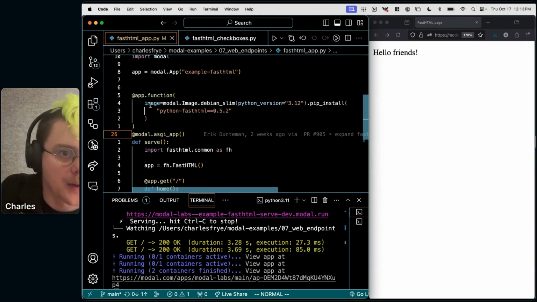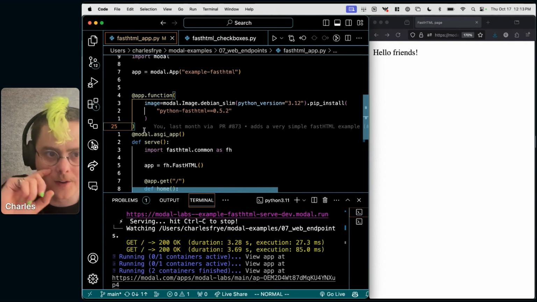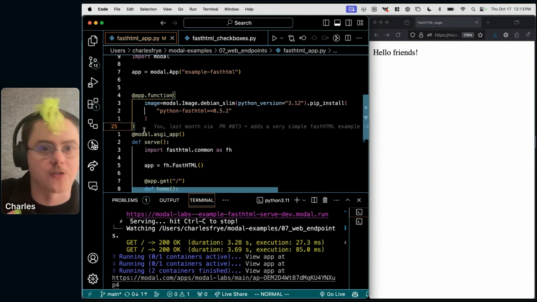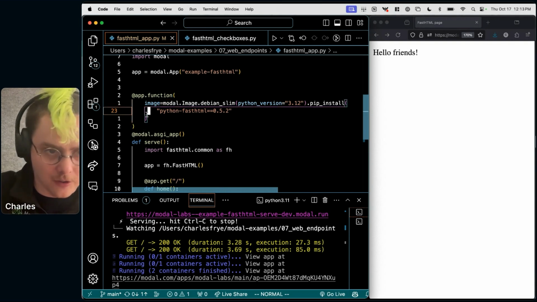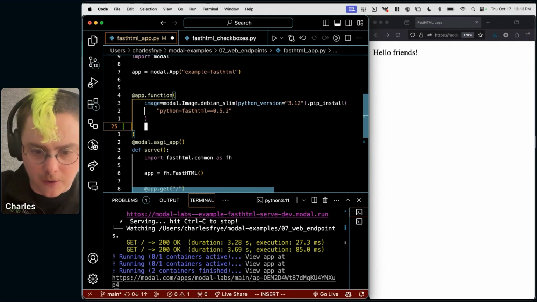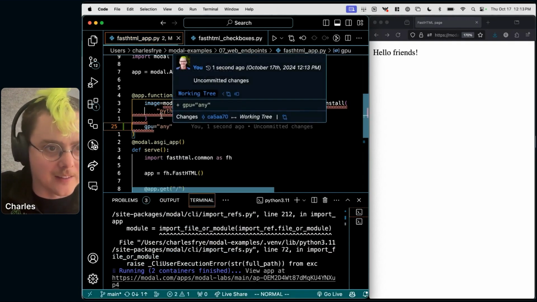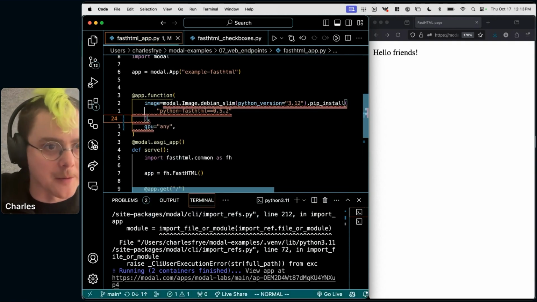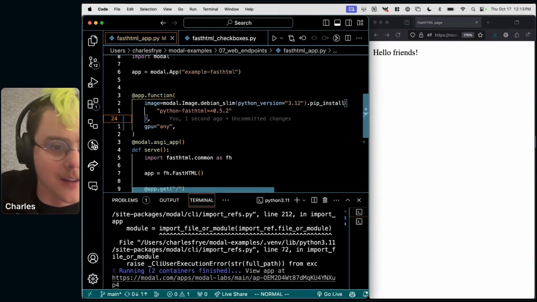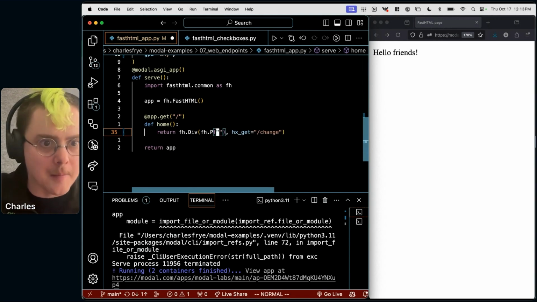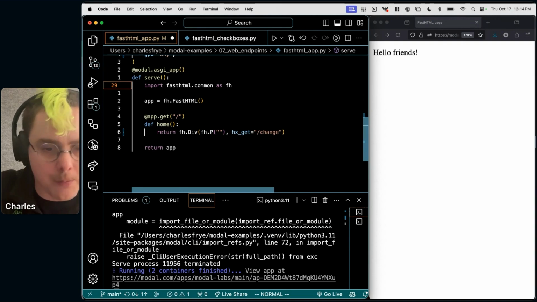All right, looking up the stack, one more decorator, this app.function. This is where we define some of the infrastructure needs of our function. So if we wanted a GPU accelerated FastAPI app, well, we'd have to put a comma in between our arguments because that's valid Python. And then let's actually just run nvidia-smi and print the outputs.